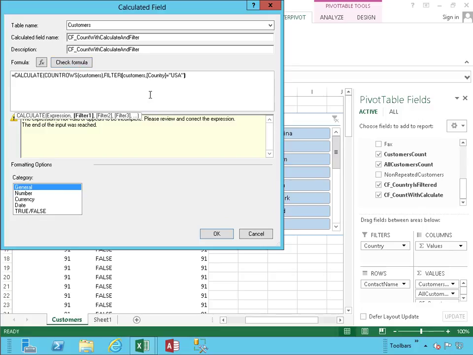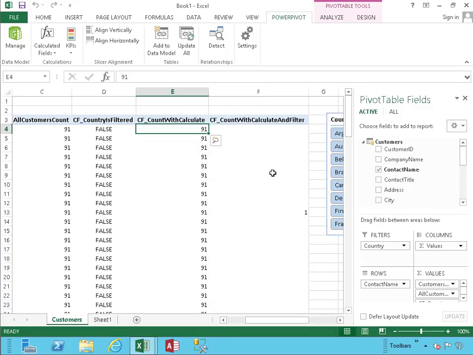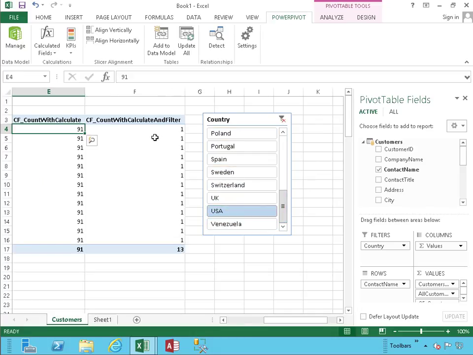Let's check and see if the formula is correct. We missed a parenthesis, and now it is correct. Add the number, 0, and comma. It's working its magic. So what happens if we filter by USA? Let's move downwards. First, it correctly indicates there is one row.